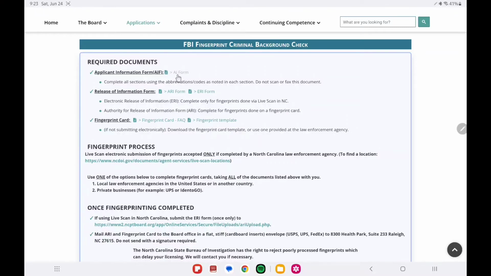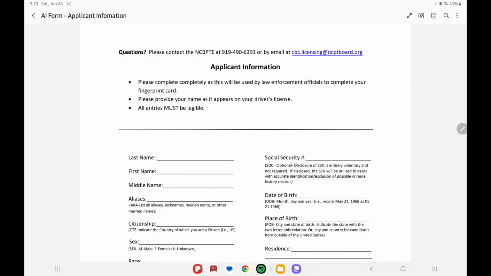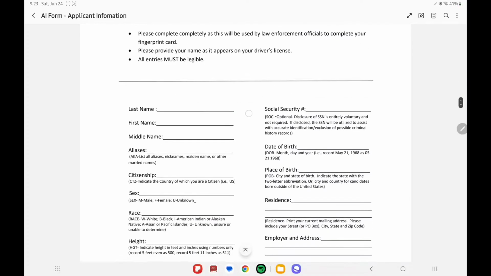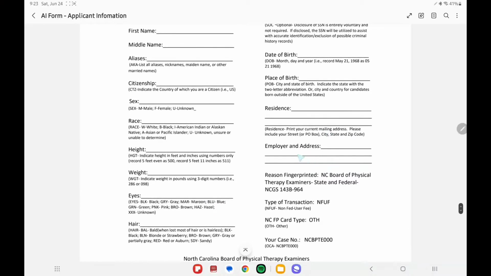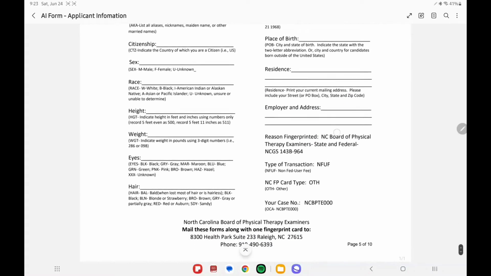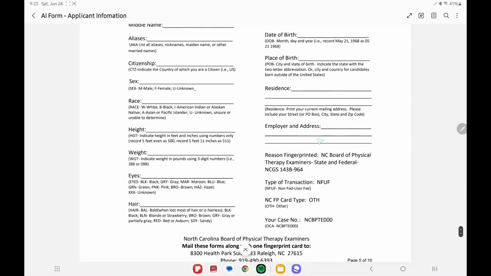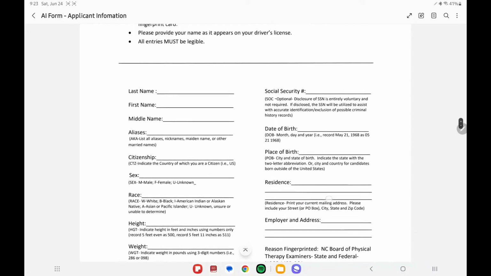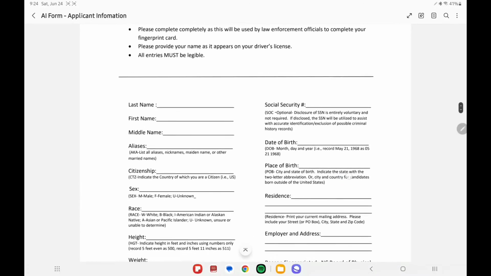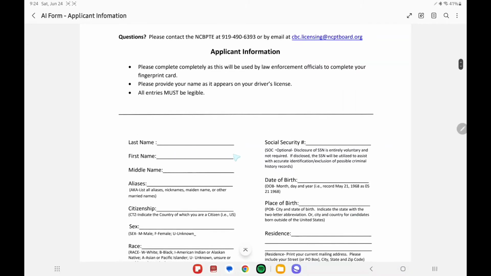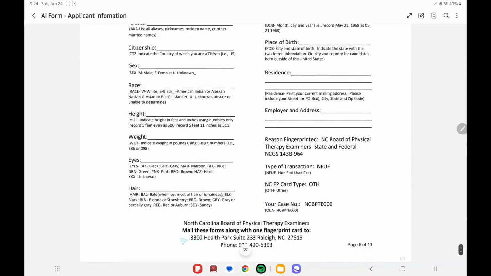So let's look at the applicant information form real quick. This form is just filling out your information here, first name, last name, pretty self-explanatory. If you do not have an employer and address, you could just leave this blank. I'll go over some speculations with that too in just a minute, but pretty self-explanatory. Fill this out, bring this with you when you go get fingerprinted, because not only are they going to use this information to fill out your fingerprint card, but you're also going to send this card when you ship your card out.